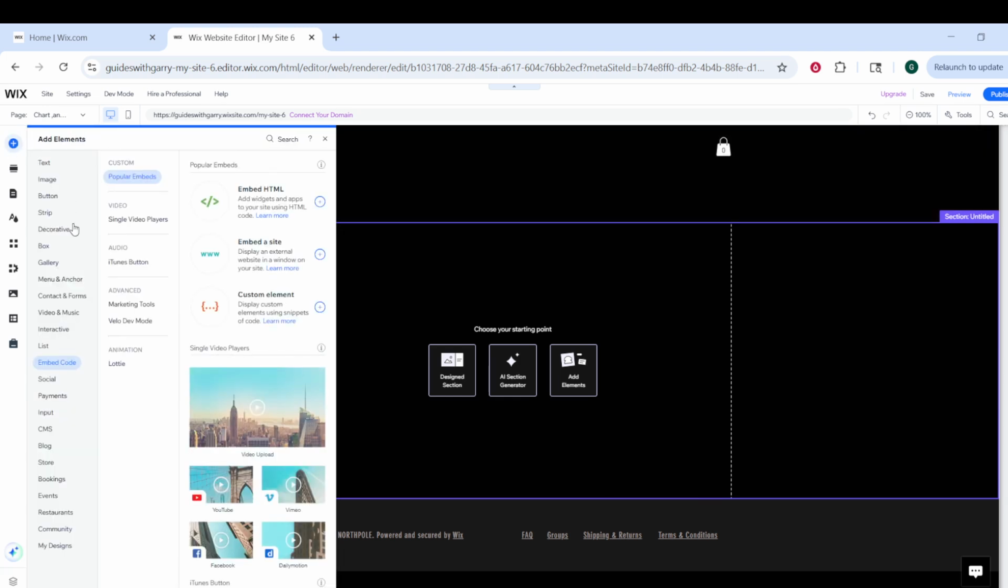Charts and graphs are usually added to Wix by embedding HTML code from another tool, so it helps to already have your chart code ready before you start.